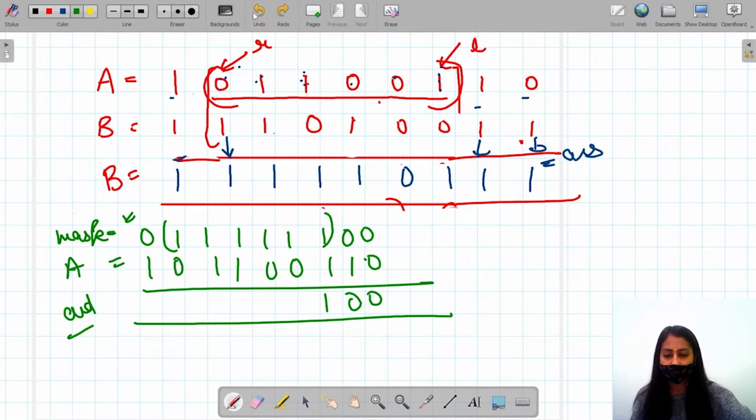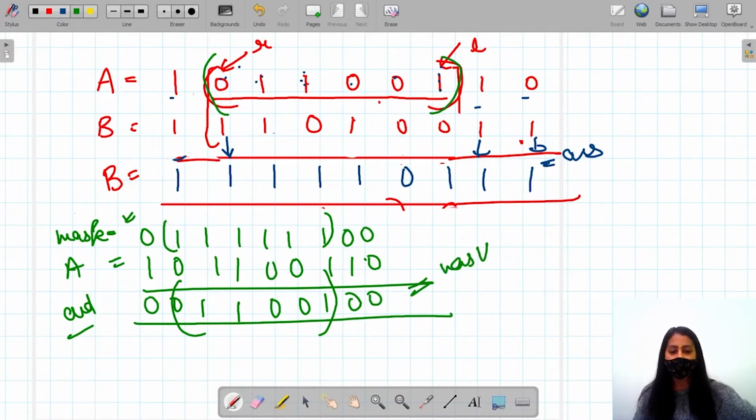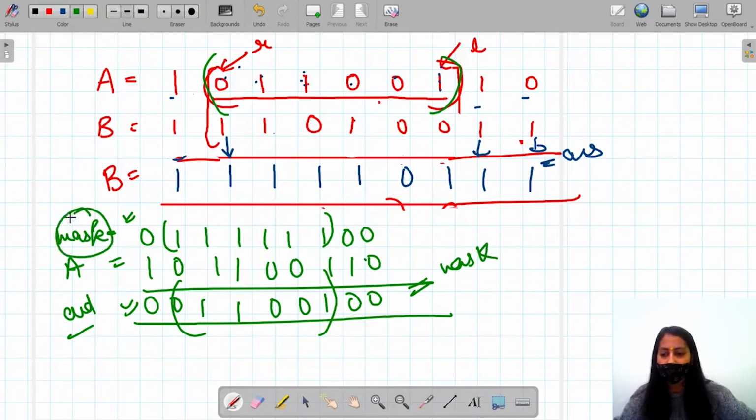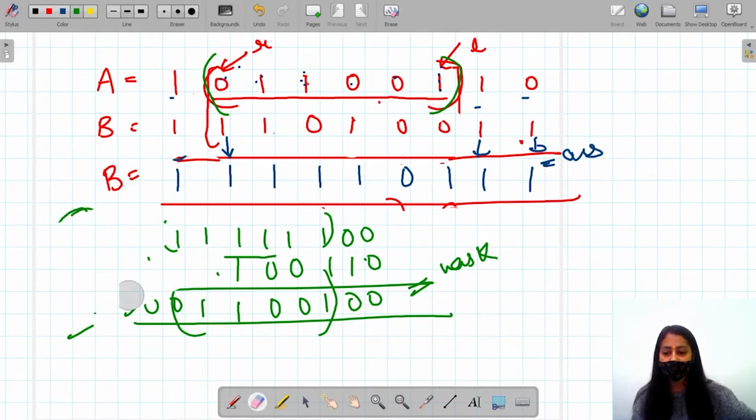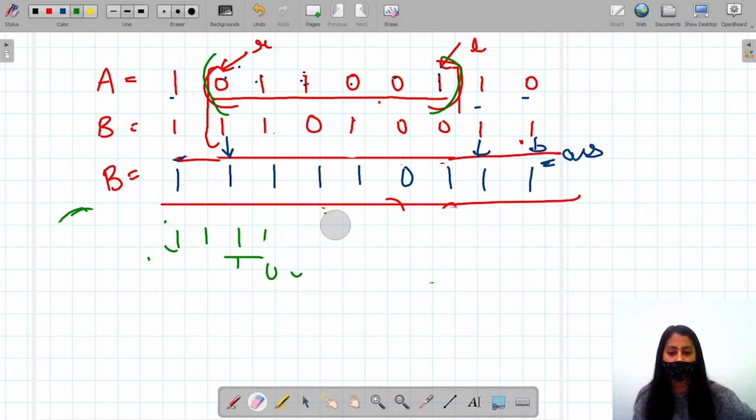Sorry, we are performing AND, right? So the result of the AND operation is this. So I am able to get the desired bits which are in the given range of A in my mask, right? So in order to get this required mask, I have to produce this mask, right? So how can we achieve this? We will also discuss why we are performing the OR and the AND operation, right?